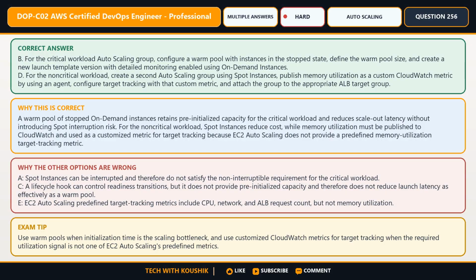You should choose option B. For the critical workload Auto Scaling group, configure a warm pool with instances in the stopped state, define the warm pool size, and create a new launch template version with detailed monitoring enabled using on-demand instances, and option D. For the non-critical workload, create a second Auto Scaling group using spot instances, publish memory utilization as a custom CloudWatch metric by using an agent, configure target tracking with that custom metric, and attach the group to the appropriate ALB target group.